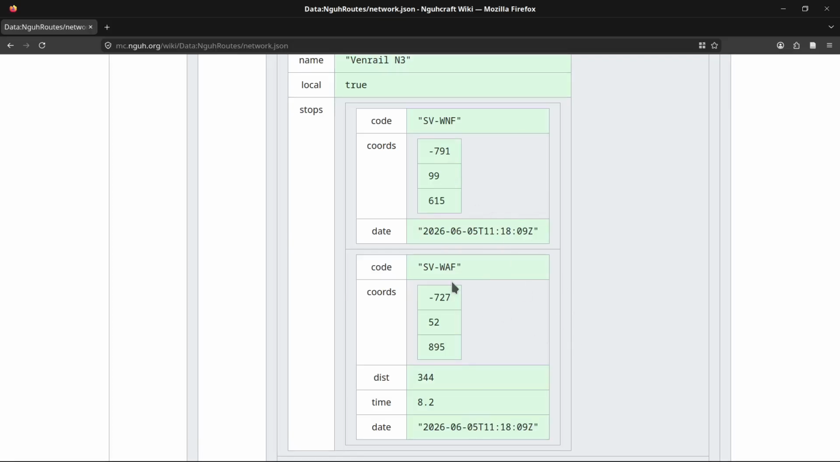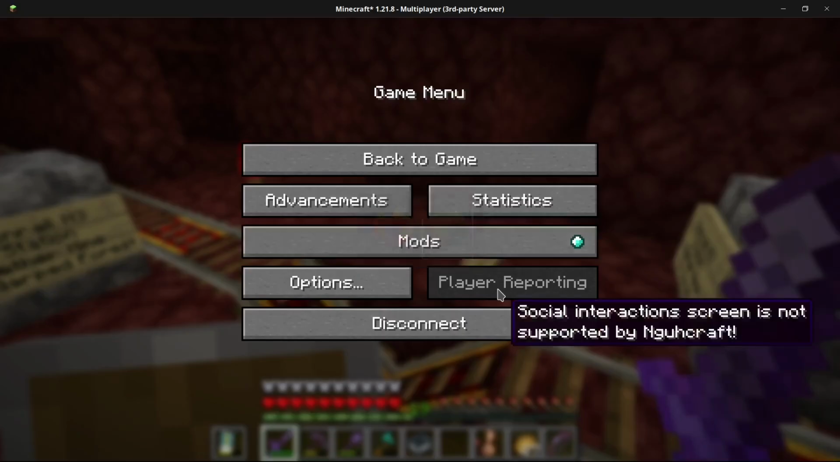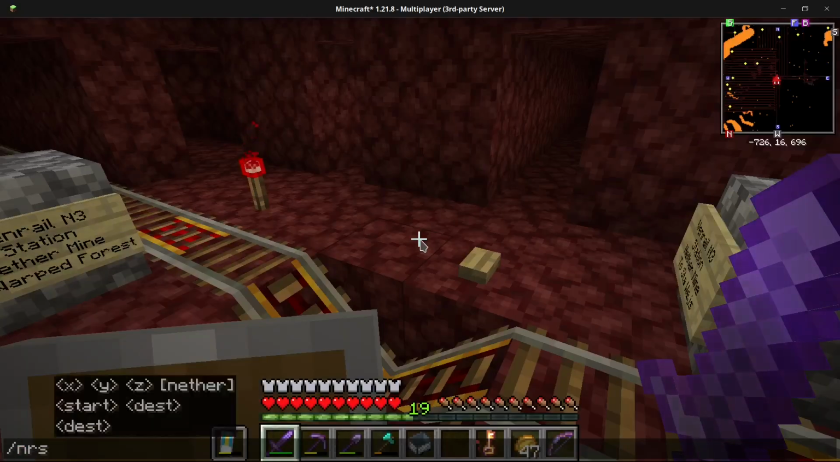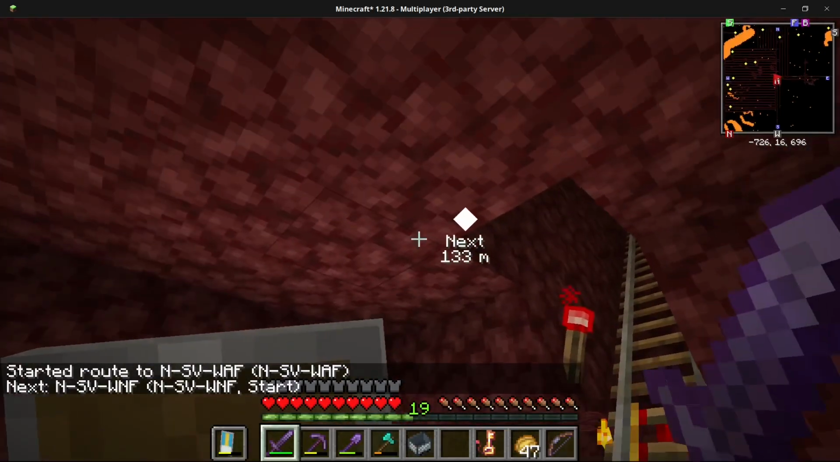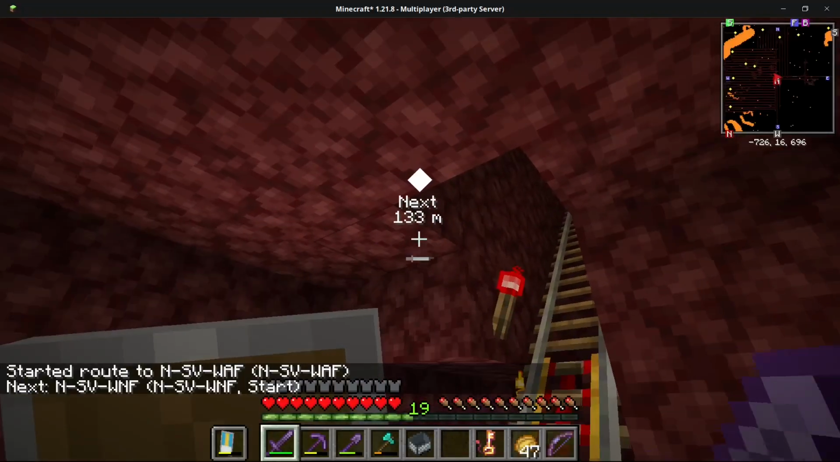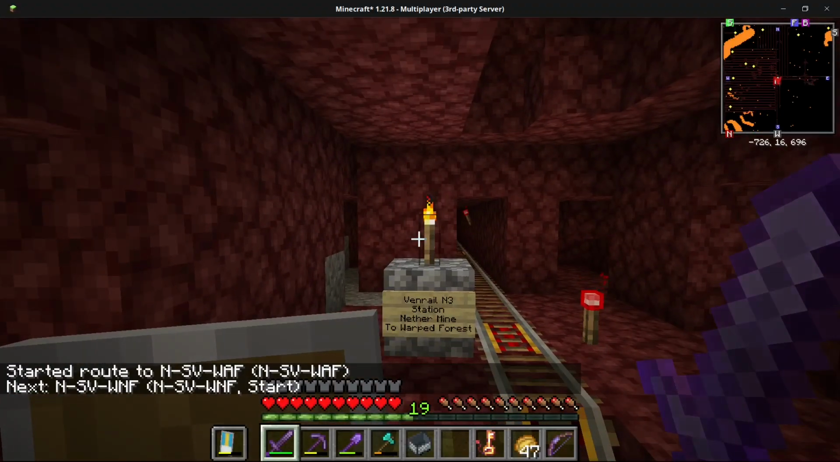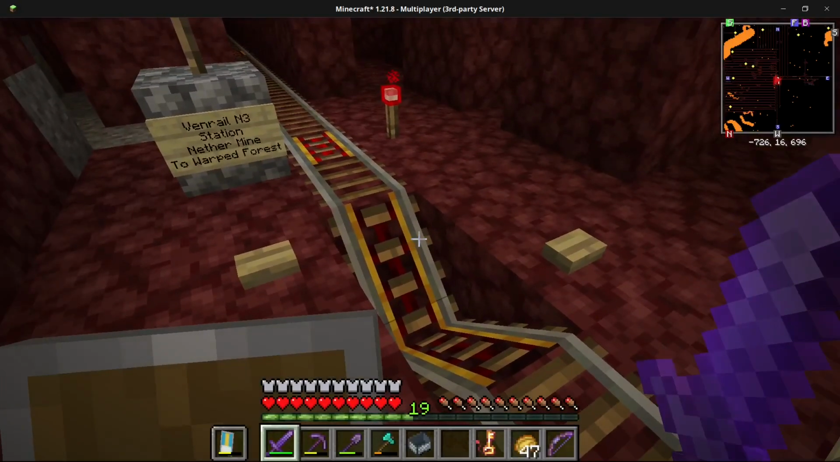So here I have actually removed the middle stop. It just goes straight from that cobblestone box to the worked forest, which means that if I try to go to the worked forest, let's see, what does it do? It tells me to go up to the cobblestone box and travel to the worked forest, because it doesn't know there's a stop here.